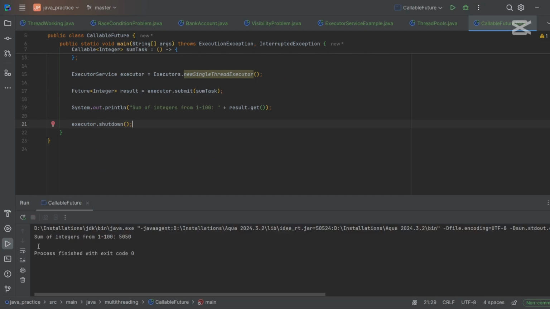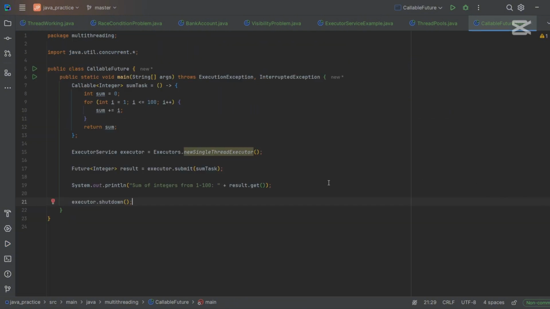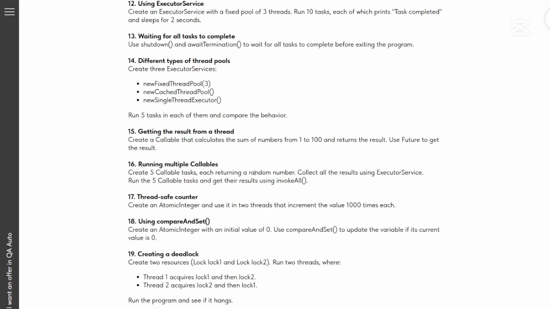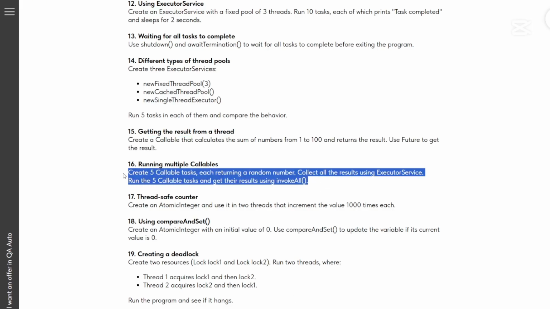So as you can see, sum of integers from 1 to 100 is 5050. Let me check. Yes, that's a valid answer. It is indeed 5050. So let's move to the next task.